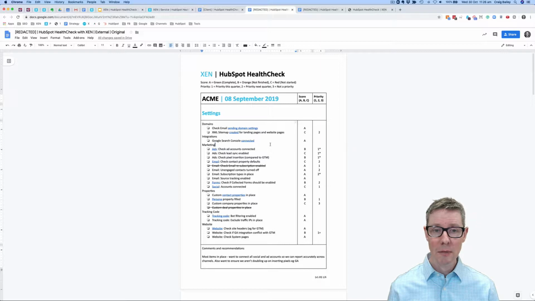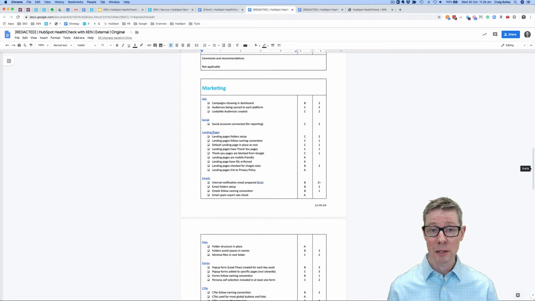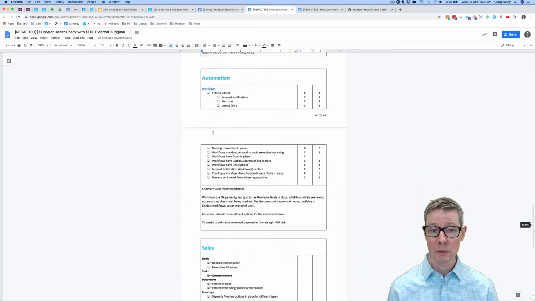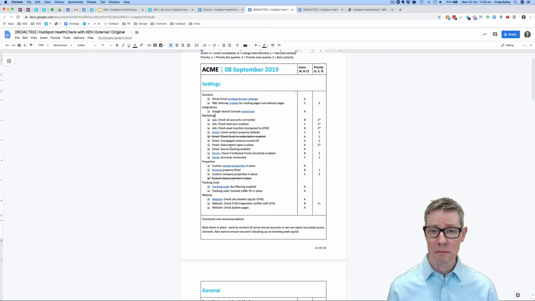But you can see everything we went through, and there's quite an extensive checklist of all the different areas of the portal we go through. And what we're doing is we're giving them a score, A, B, or C, and then a priority on whether they need to be addressed quickly. So there's general settings and setup of the portal. We check that those settings are in place, and we give it a score.